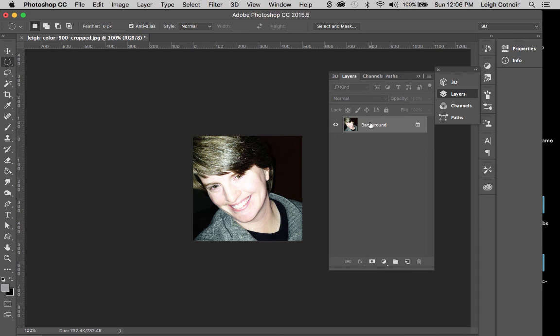Right now what we have is one layer. It's got a little lock on it. The irony is that there are a lot of things that you can't do to the locked background layer. It wants you to duplicate it, and this is the way that I would create a new layer. If I wanted to duplicate it, I would drag it and drop it on top of this little page icon to create a new layer. But the irony is that although there are a lot of things you can't do to a background image that has a lock on it, you can actually still mask it.